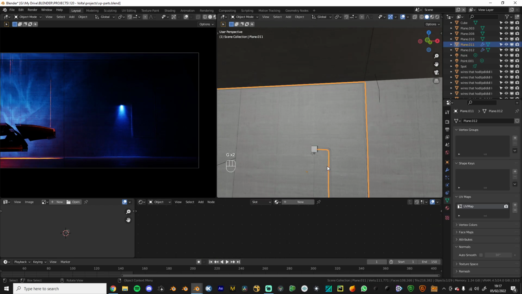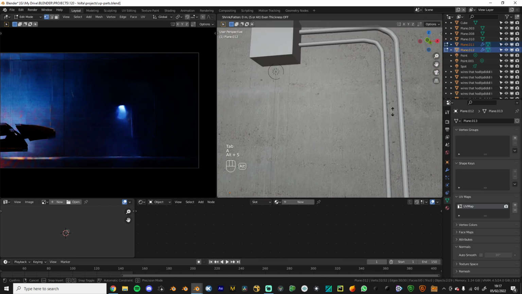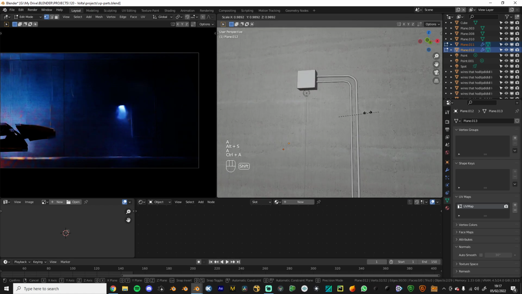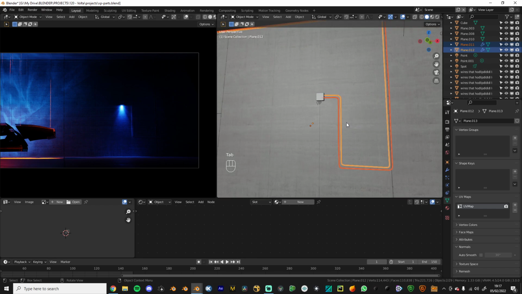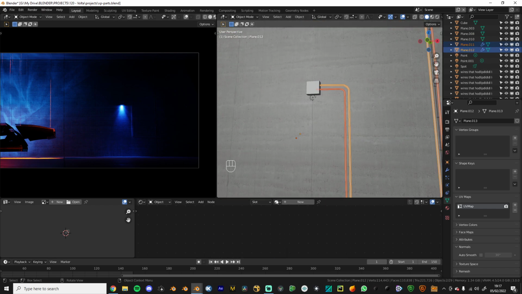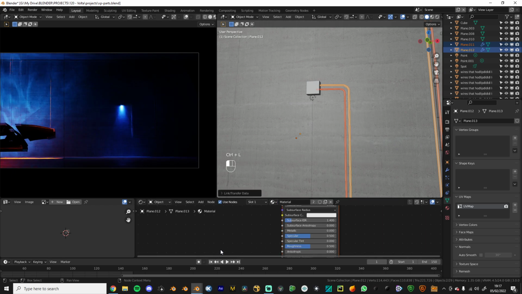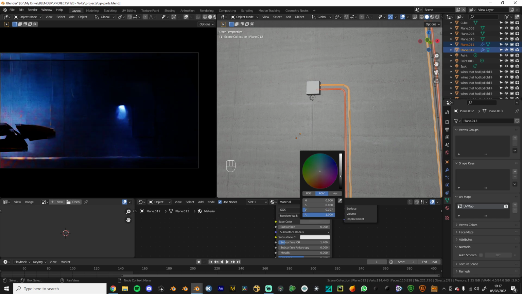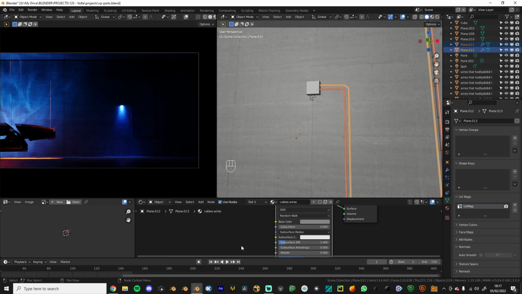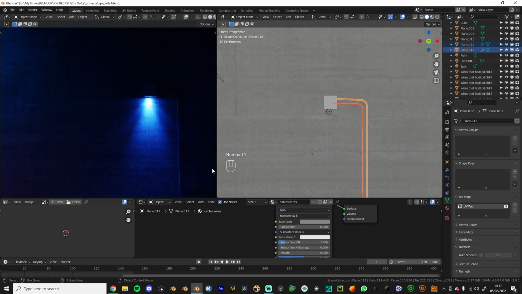These are too thick. Control A. Yeah, better. And these will get their own little material. Link them. Okay, and we'll make it a little bit darker. Cables, wires. Yeah. Okay, and this is what I'm kind of talking about.